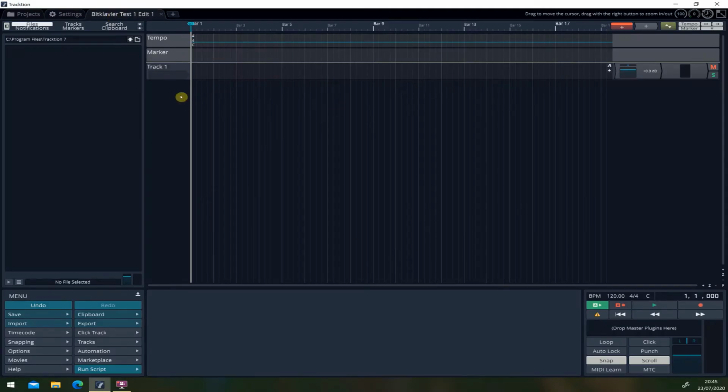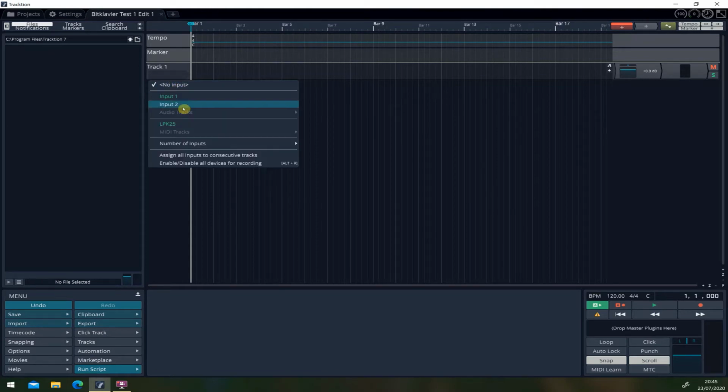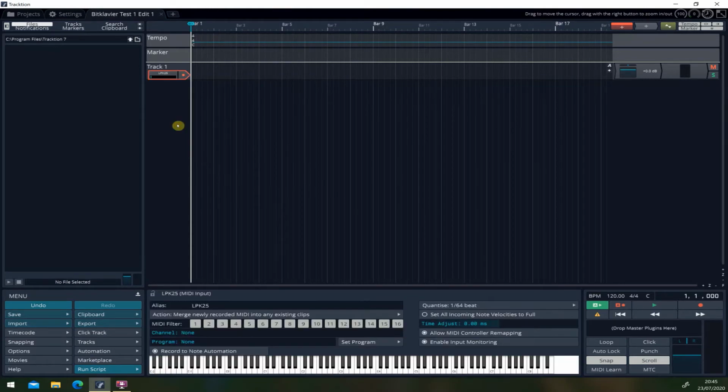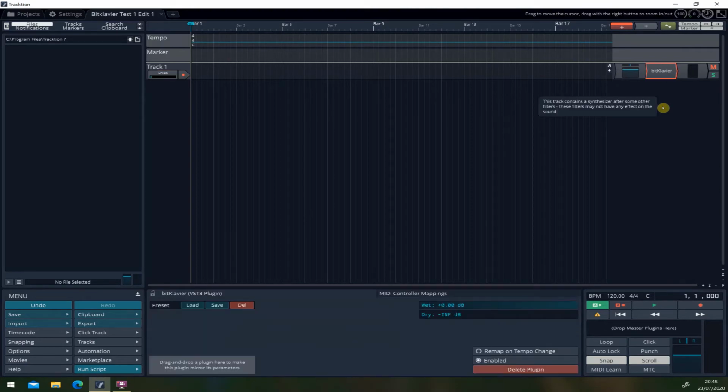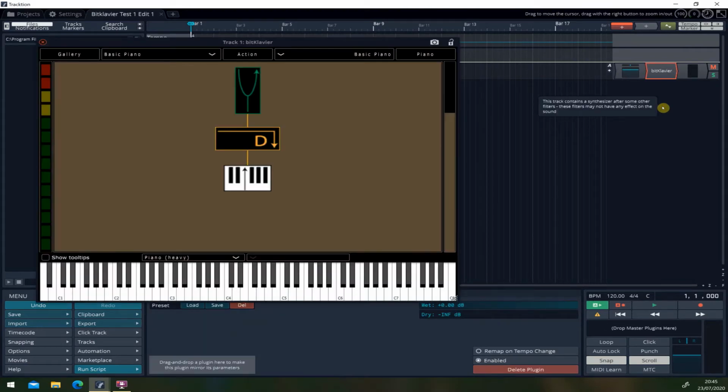So I'm going to click on this box here, which will choose the input for this particular track. I'm going to choose LPK25, as we'll be working with my MIDI keyboard today. And then I'm going to click on this grey plus button and add bitKlavier, which, as you remember, is a VST3 plugin. Now the reason I'm adding bitKlavier now rather than after we actually record anything is because bitKlavier is also a synthesizer within a digital audio workstation, which means that whatever I play, I'll be able to listen to while I'm recording. Whereas if I didn't do this, I would be playing to silence, and I'd only have to hope that the music I'm playing sounds like I want it to.